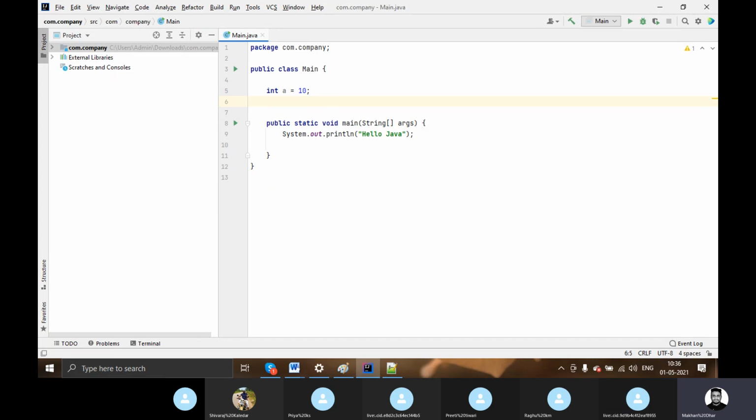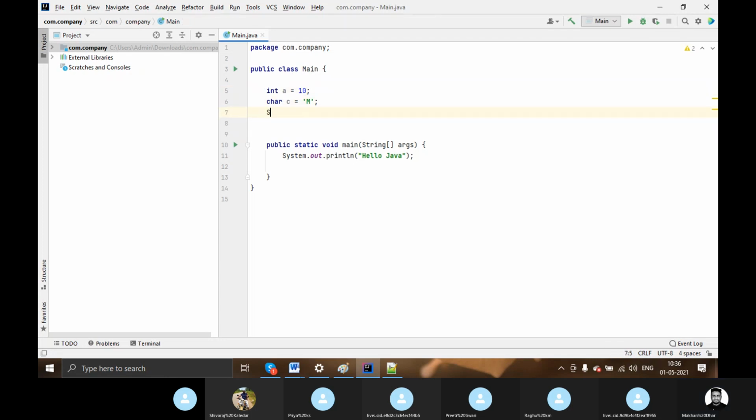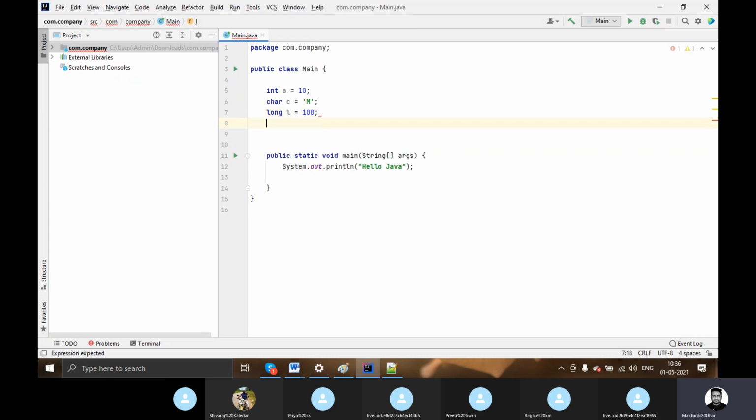So now this is int. I will put character c; as I said, you can use only one alphabet. So whenever you enter any data type, this is int. Let me write a few more: long l, I'm putting 100, and short s, I'm putting 200.